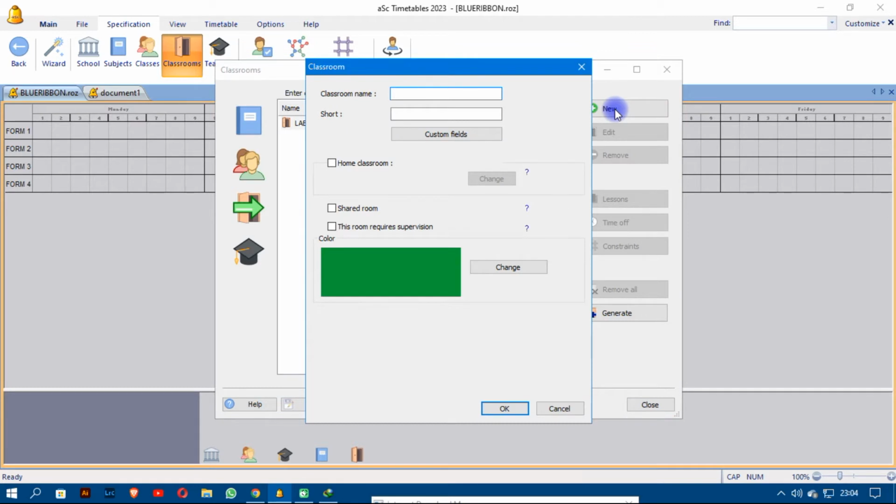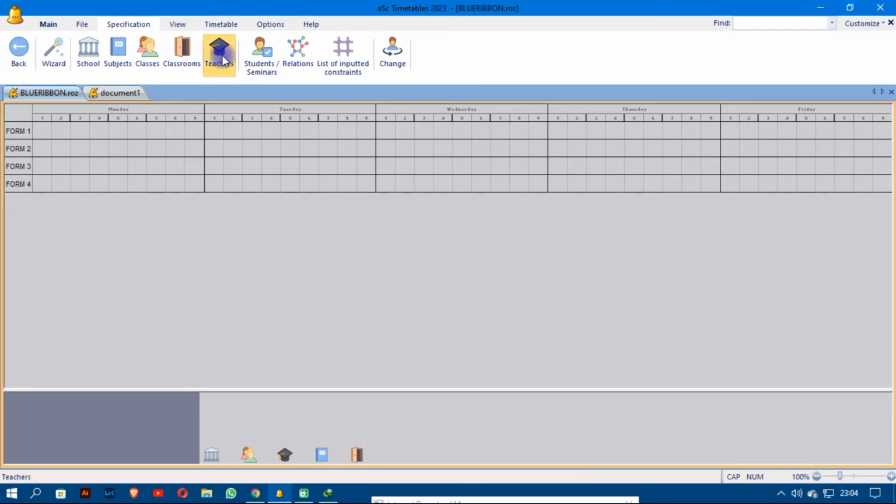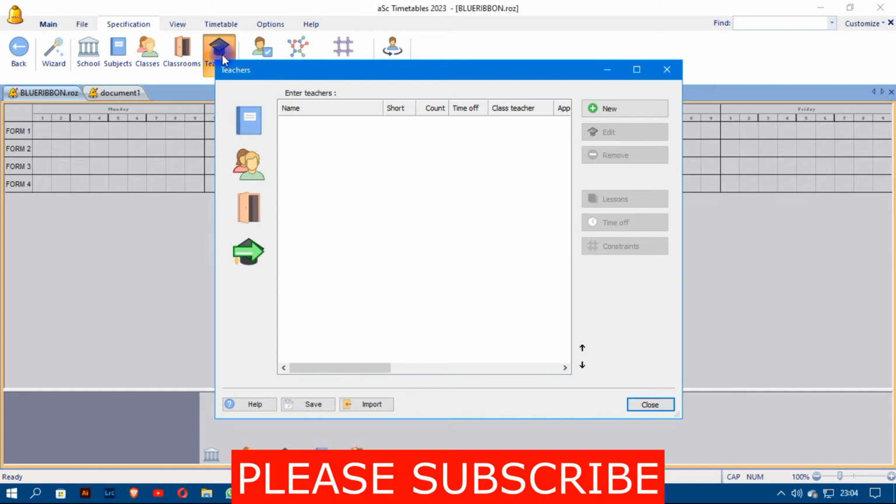Maybe I can have the optionals for those who are taking optional subjects. My short form will be OPT, and then I want to click save just for illustration. So you can add as many as possible, you are not limited. And then click OK. And then the last section.